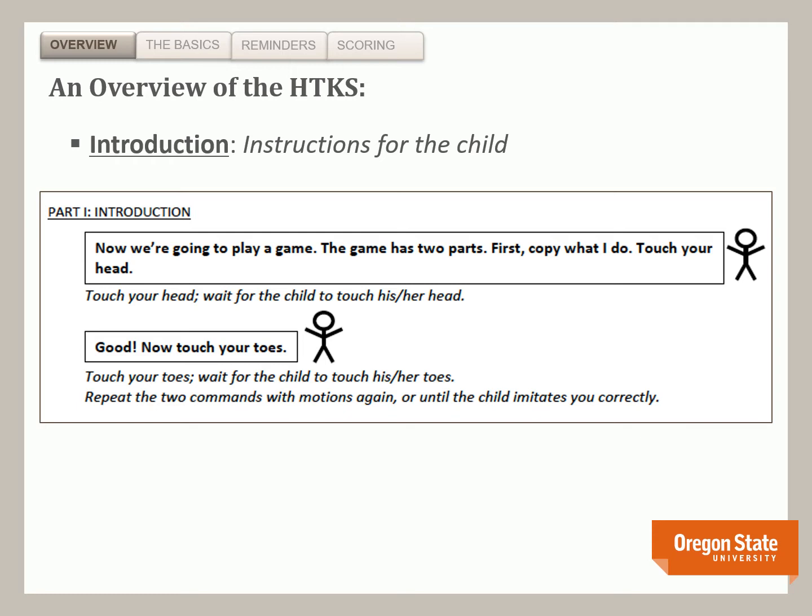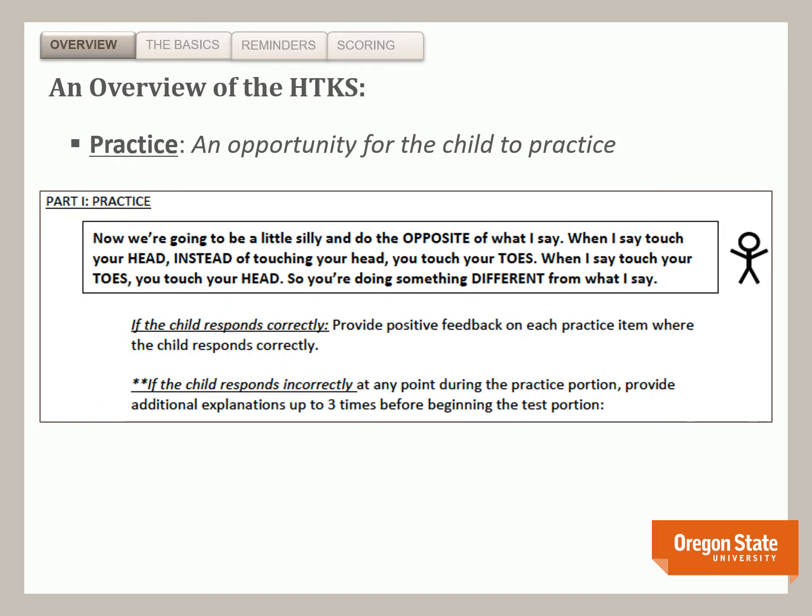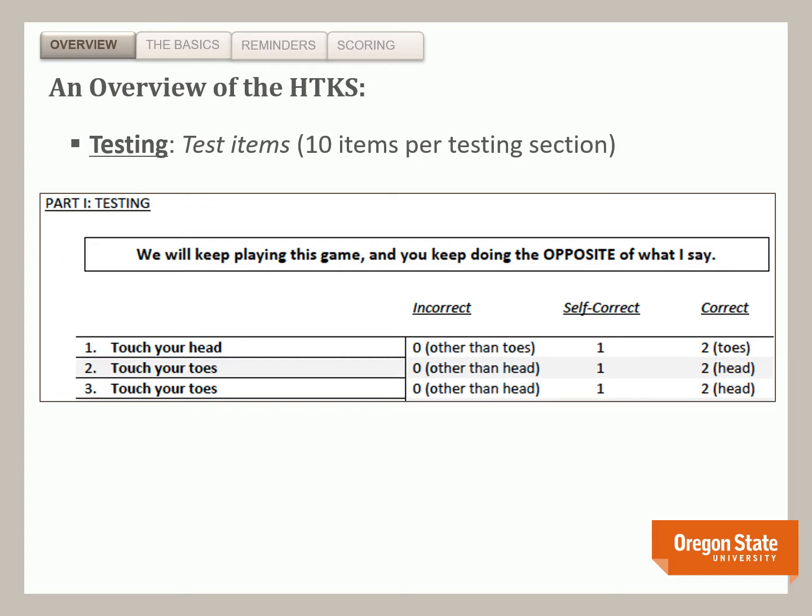As you can see, the introduction section is very basic and allows you to establish rapport with the child while also providing instruction. The practice section gives the child a chance to practice the rules that are presented in the task. In the practice section, you should always give feedback to the child depending on how they score. More on that later. Each testing section consists of 10 items. No feedback or reminders are given during the testing section. This is an example of what a testing section looks like on your HTKS form.